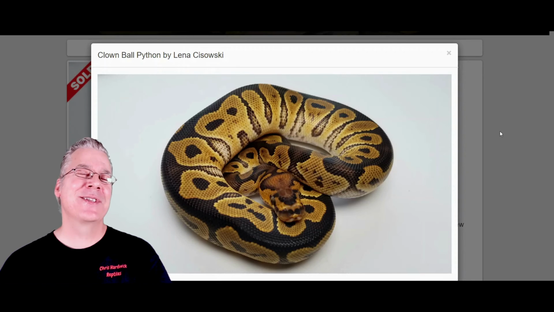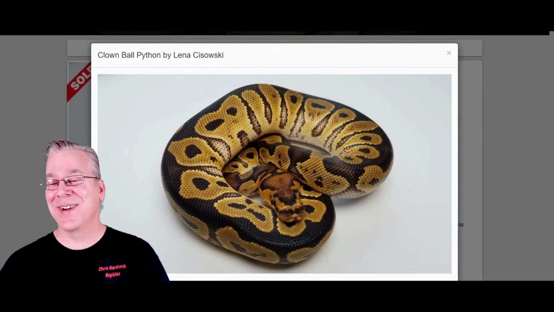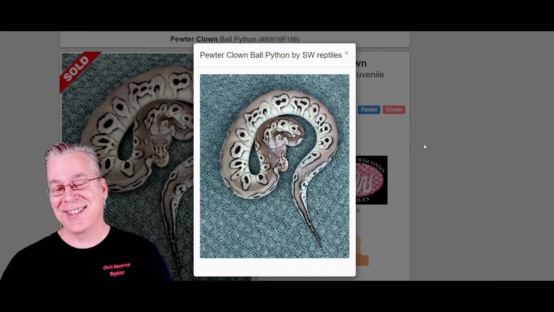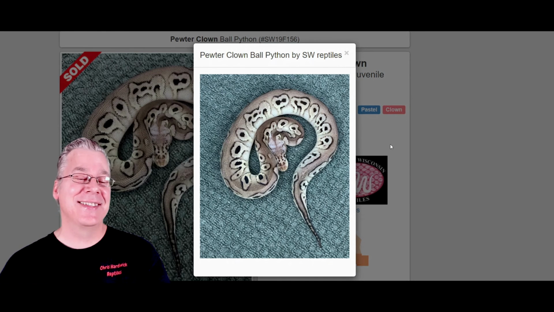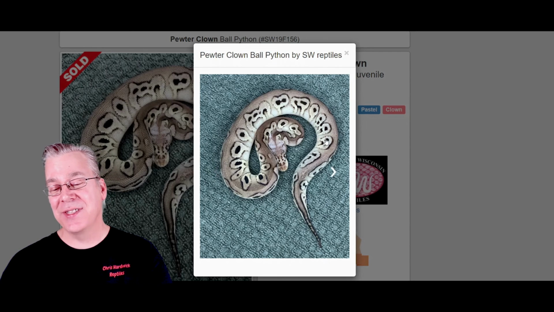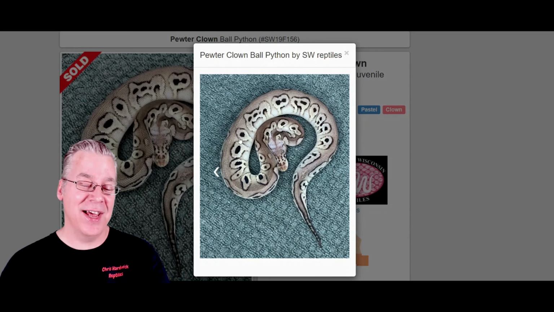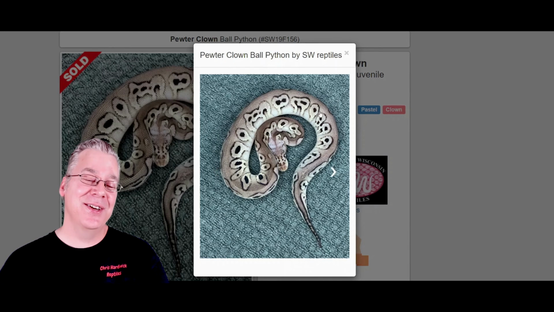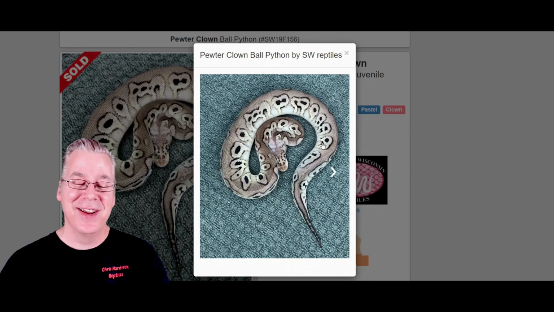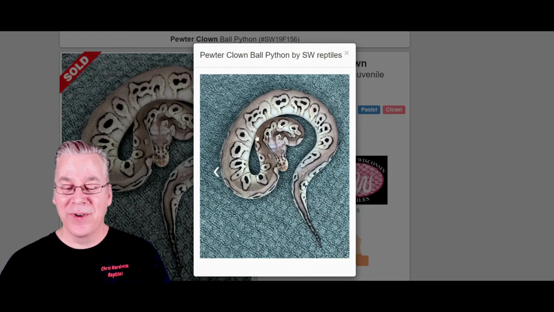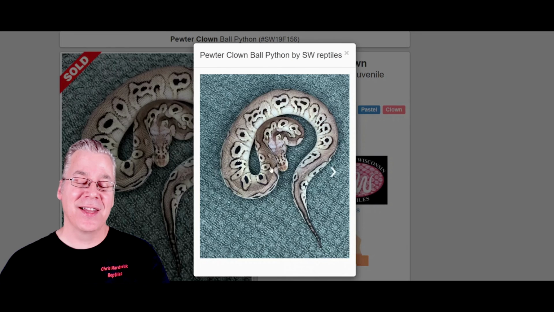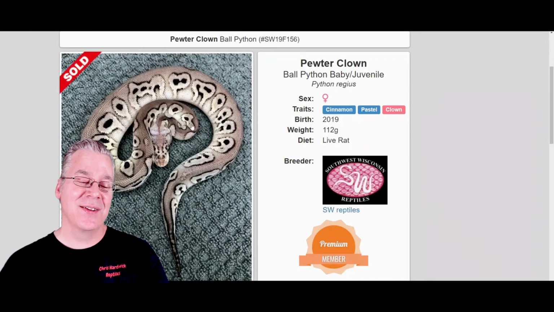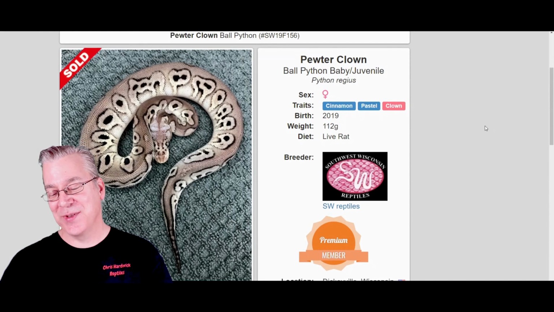But here's what happens if you make a clown pewter. This is what a clown pewter looks like. Take a look at this. This almost looks like an axanthic clown. It's pretty amazing, the difference. The pattern really changes the clown pattern. Almost turns it into like a pewter. Almost looks like an axanthic, kind of a hybrid between the pewter and the clown, with a really crazy clown type head. A lot of times the heads on the clowns have a really interesting pattern on the heads.